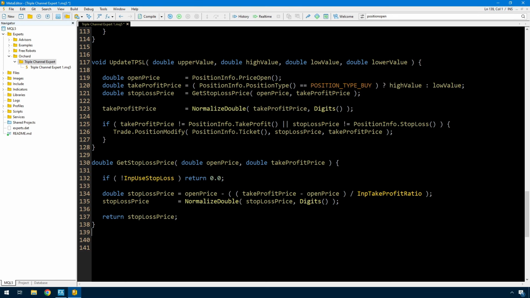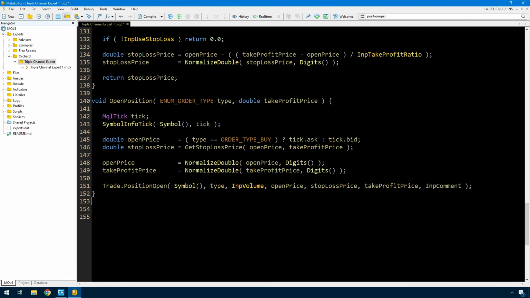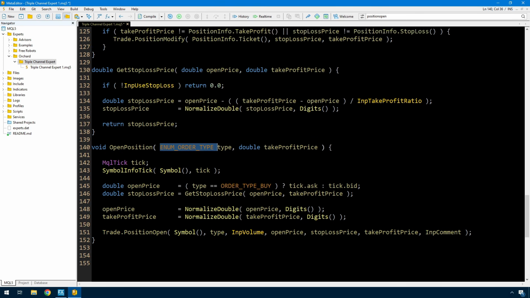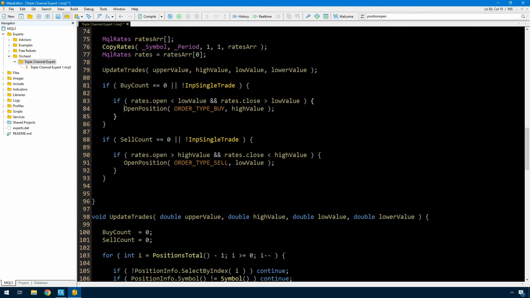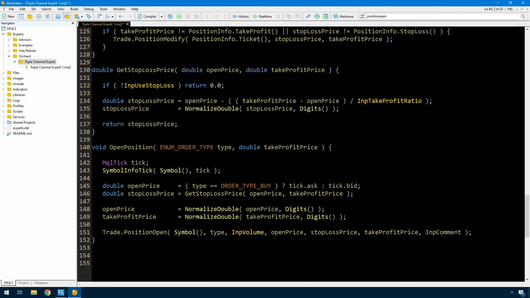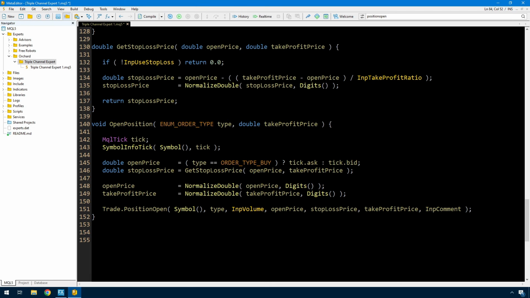So that takes care of modifying the existing positions. I also have a function then for open position, and this accepts an order type. Let me show you again. Open position, order type, and the take profit price. I'm using the MQL tick structure here and then symbol info tick for the chart symbol, and that tick gives me the most recent price information for that symbol.